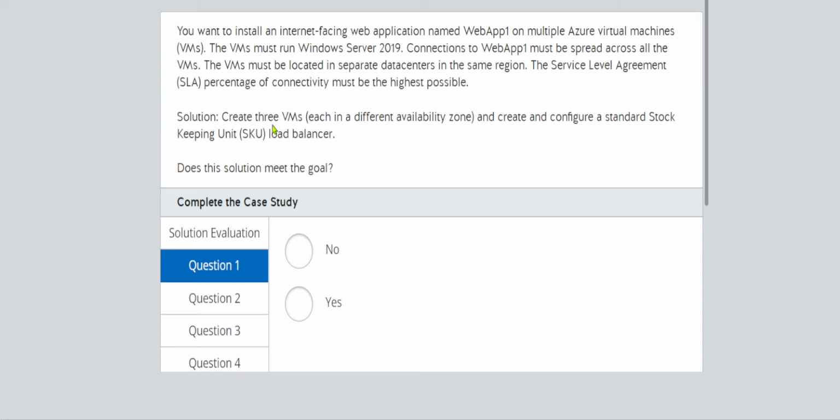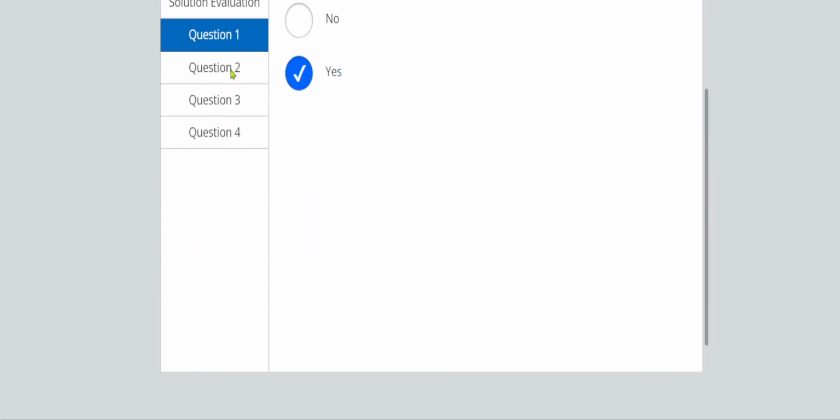First of all, it says the highest possible SLA, or percentage of connectivity, must be achieved. So this sounds perfect, as we should create 3 VMs in different availability zones and configure a Standard SKU load balancer. The load balancer will be zone redundant, right? Because of the single IP address, the load balancer distributes inbound flows to all the VMs. So this is the perfect answer. We'll see the next question now.